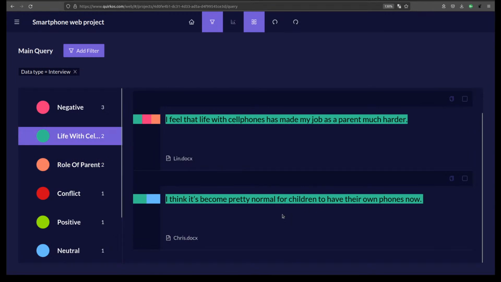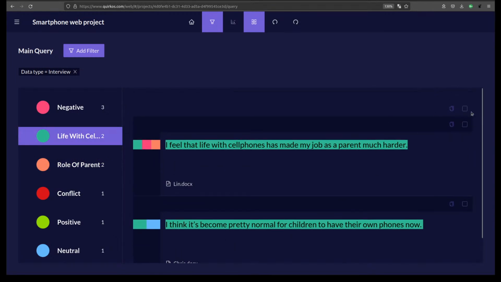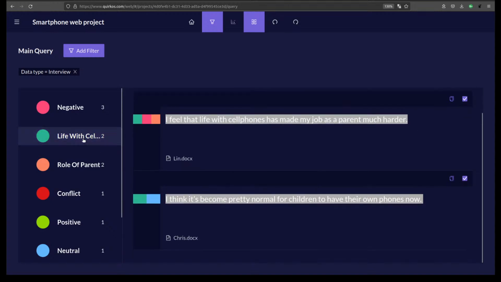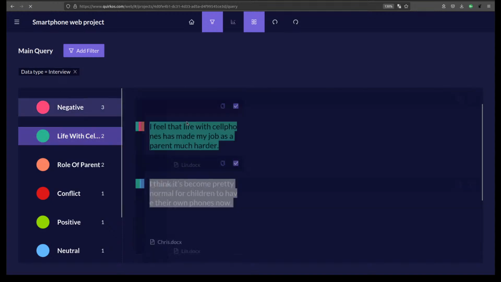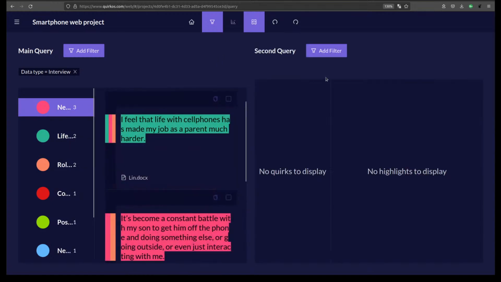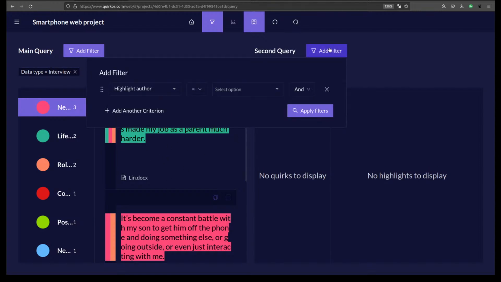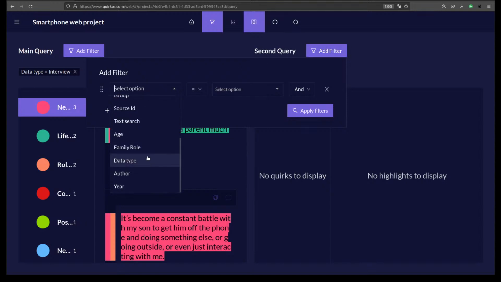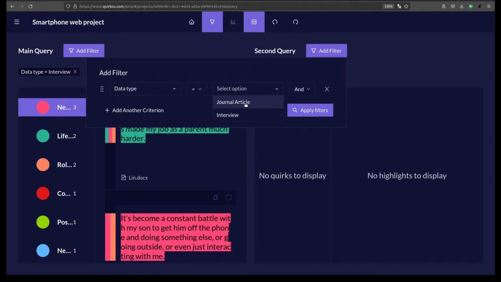Again, here we can copy things. So maybe we just want to have data from what life was like with cell phones, from all our respondents that were in an interview. But there's also the option, with this button here, to split the screen and do a comparison query. On the left side we've got the results just from the interviews, but we'll add another query here where the data type is a journal article.